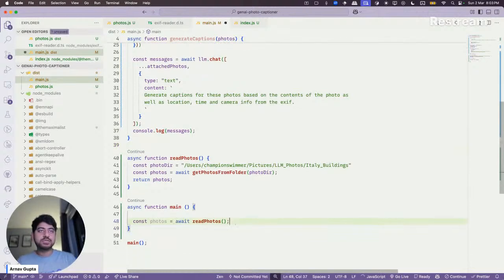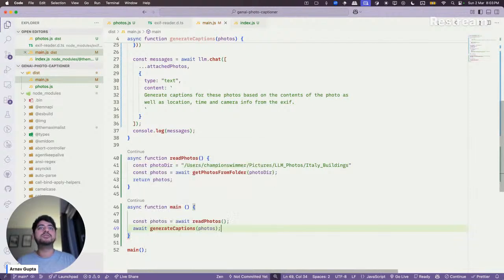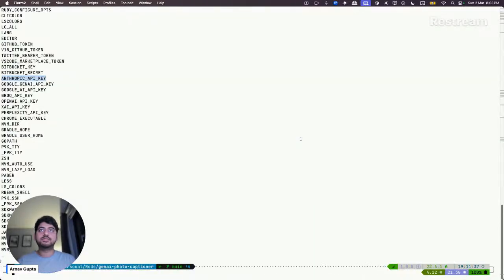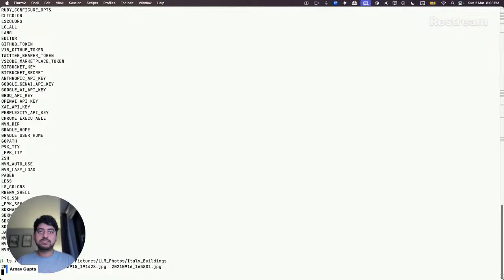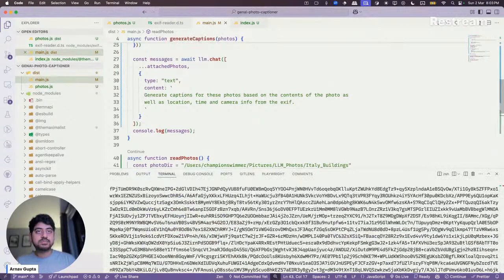So we get the photos, then we do generate captions from these photos. Let's see if that works for us or not. So we're doing it for Italy buildings. How many photos do we have there? 1, 2, 3. Okay, let's see if this works.